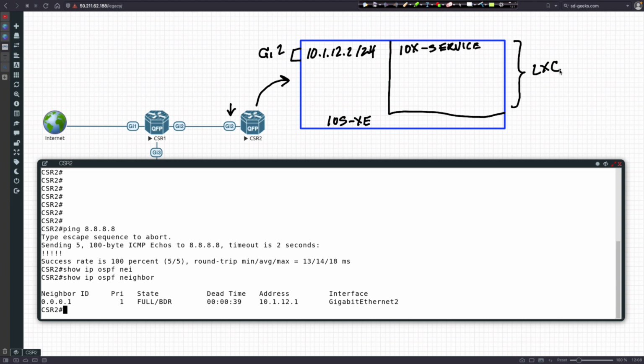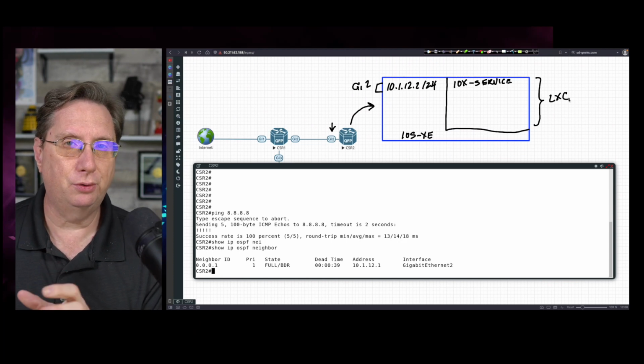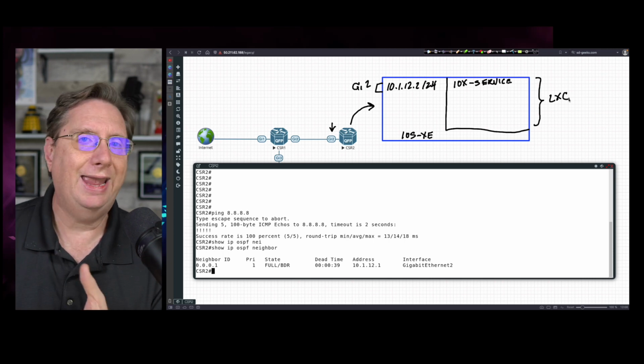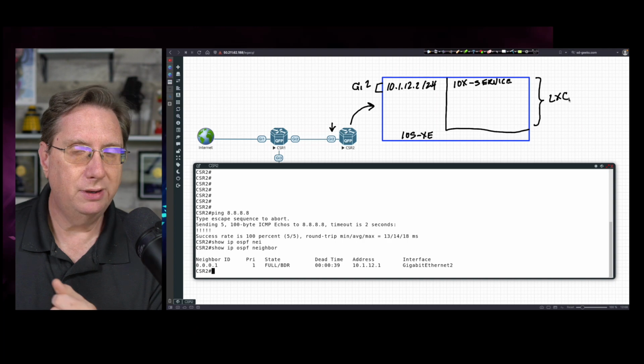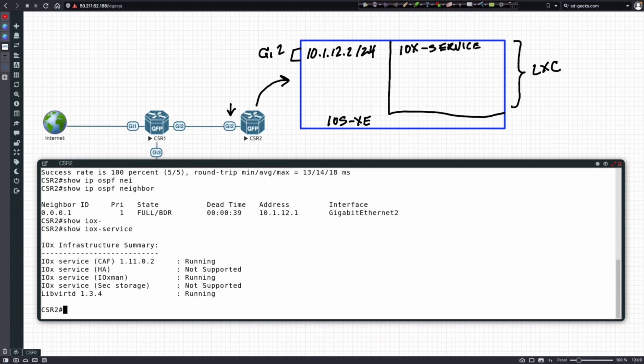As a result, I need to be able to implement and build this environment. Because unless I have the capability of being able to host resources inside of this CSR, I can't create an LXC container. That's a very simple process to execute from the perspective of the device itself. So what I'm going to do is first say show iox-service, and I want to see if that service is running. And right now we can see here that it is running on this box.